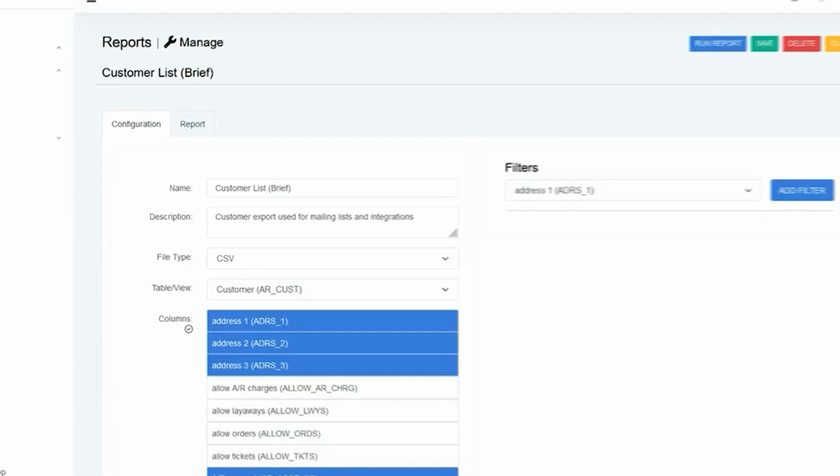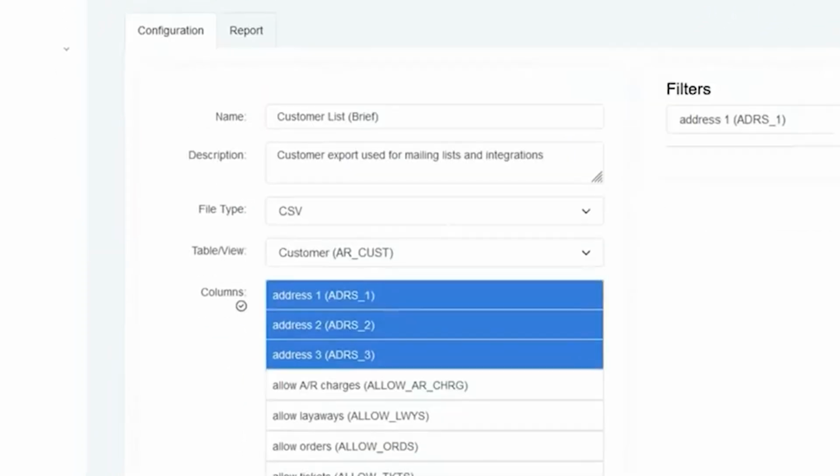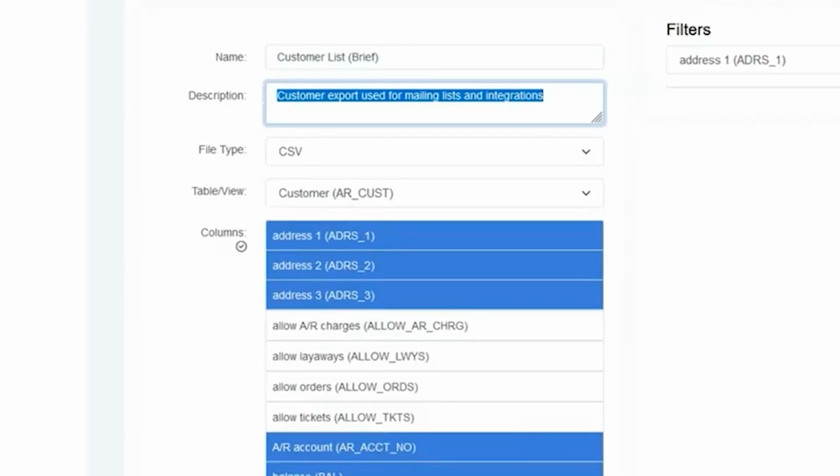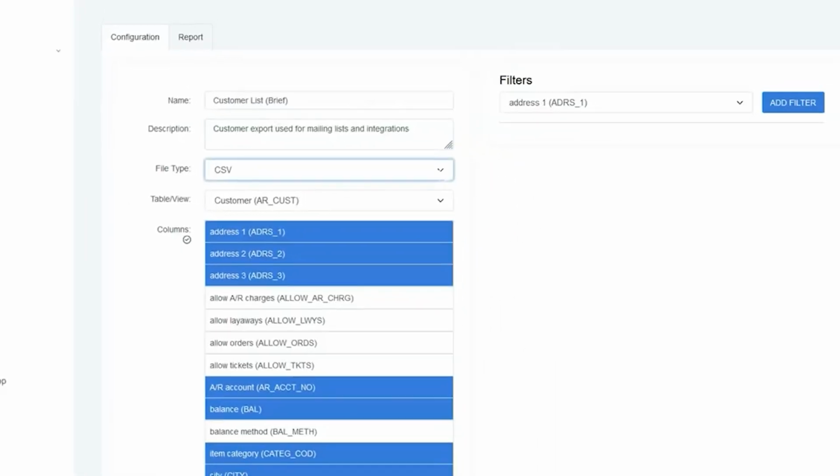The first tab is called Configuration. Again, you give it a name and a description, and you have export options. It defaults to CSV. I don't think you folks can see the pop-ups, but you can also choose Excel if you want. So CSV and Excel are the options.